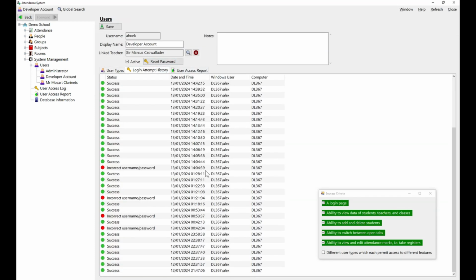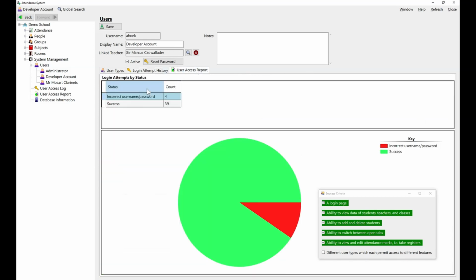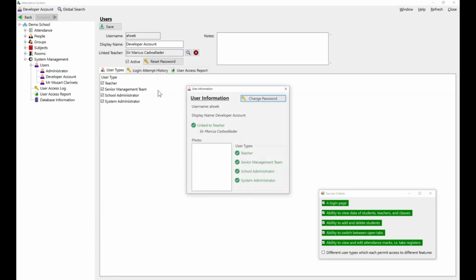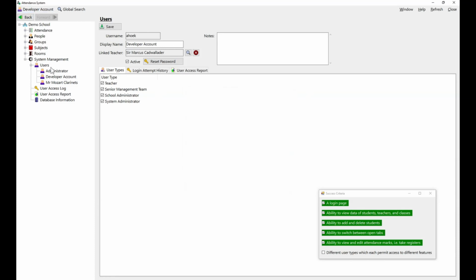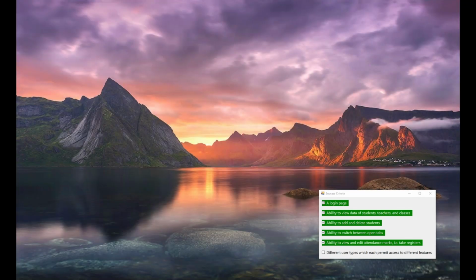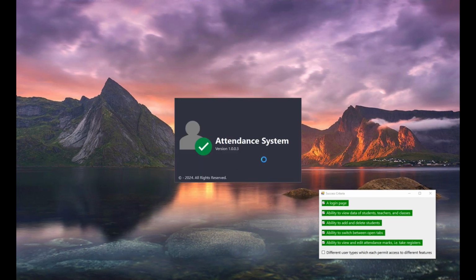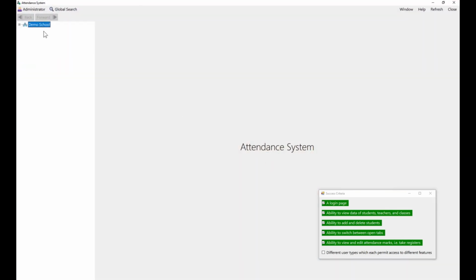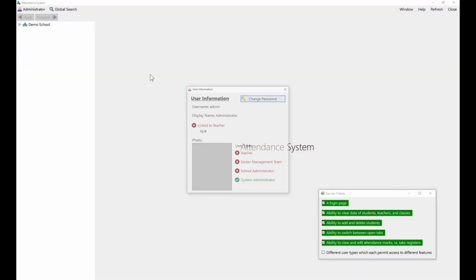Also, I have the login attempt history of my account in a graphical format. You can reset the password and link them to a teacher account like I have done here. So administrator account is just an administrator. So if I close the app and reopen it and log in as an administrator, you still have the general layout, change to administrator, but the other ones are not enabled.